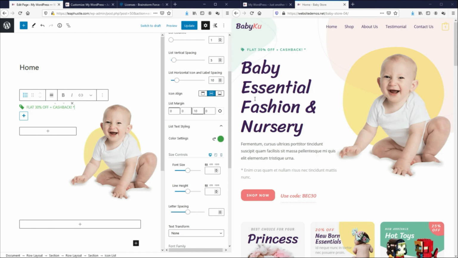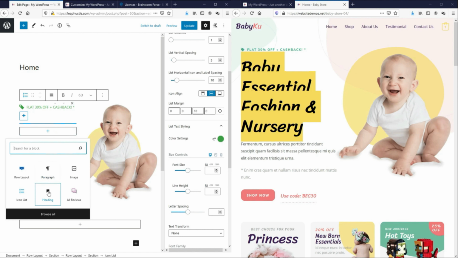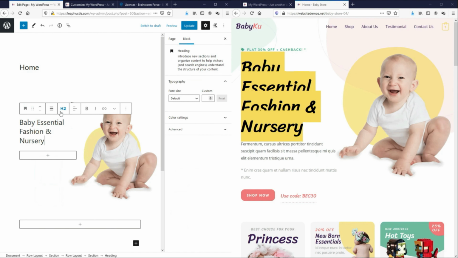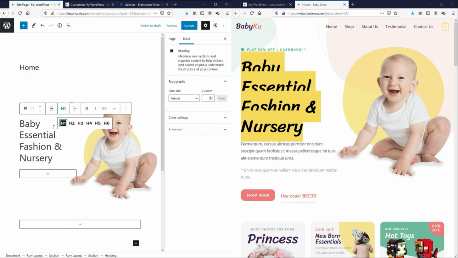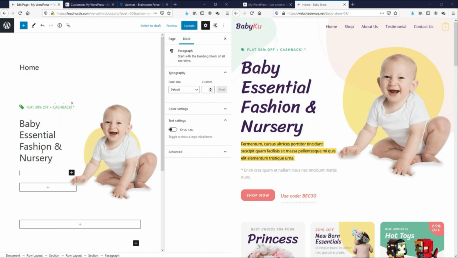Next, let's add the title. Let's copy this text and let's add a block. We want to select this heading block. Let's paste the text here. We want to change this to H1. Next, let's add some text here. Let's copy this. Head over to add block, select paragraph, and let's paste the text.